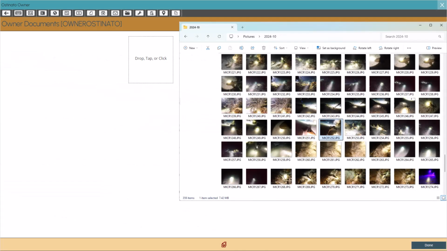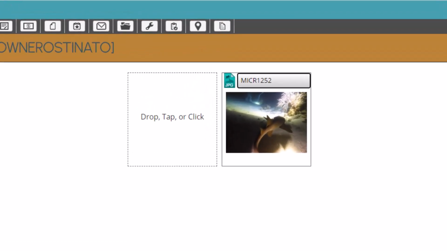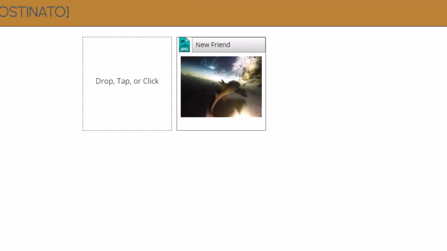Drag and drop a file or a group of files onto the dashed box. In this case, you'll add a single file, a photo of a new friend you met last night and want the owner to see. The file, or files, are uploaded to the cloud, into your Harmony account, and related to this owner. You can change the name, or keep the name as it was on your device before you uploaded it. When you're done adding all documents, select Done.